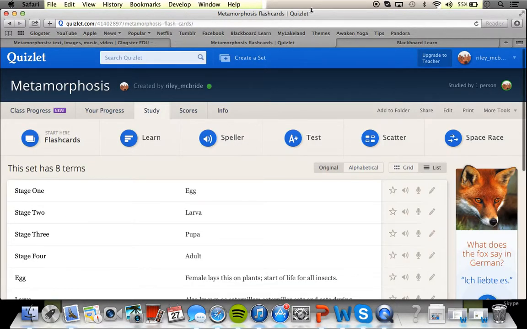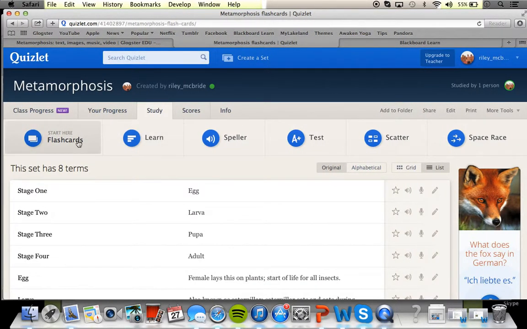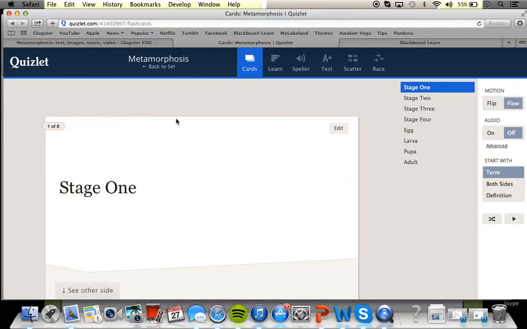So after this, I'm going to go to Quizlet.com, where I have created flashcards. I created 8 flashcards, and each one has either a brief phrase or just a single word on the back of it that corresponds to the phrase or the word on the front.